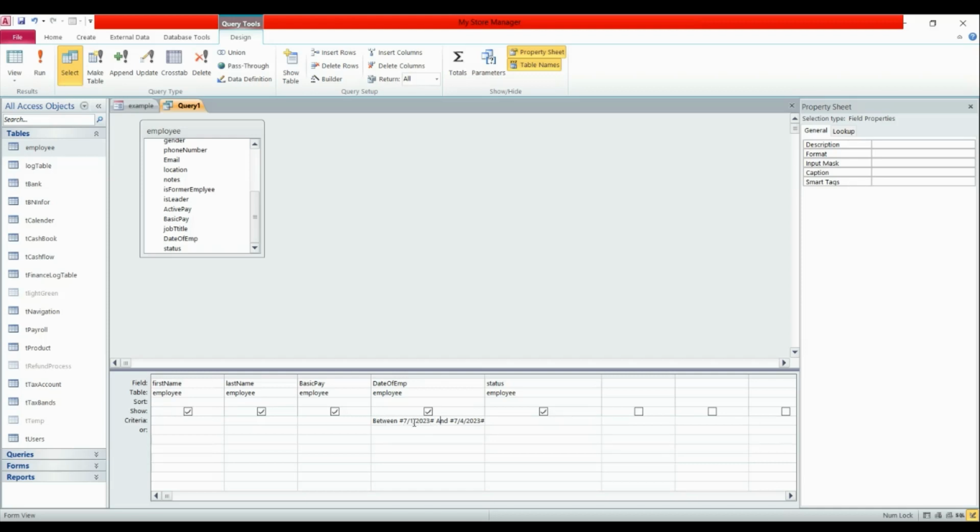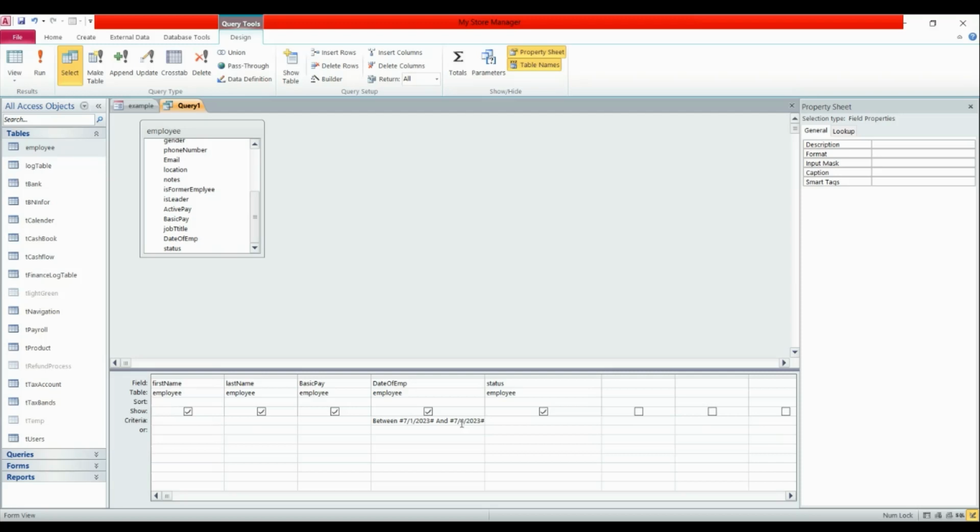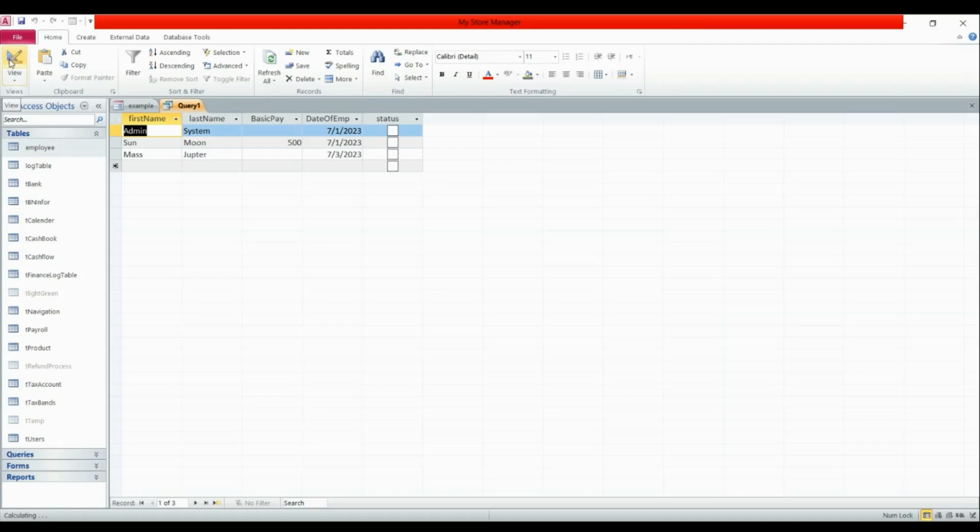So what is going on here is that the information that is going to be shown by this query is going to be between the dates that we have put here. Okay, so when we go here, you see the information is between 7/1/2023 and the other date that we put was 7/4/2023. So we do not have any entry or any person who was employed on the 4th, so only the person that was employed on the 3rd is showing up here.